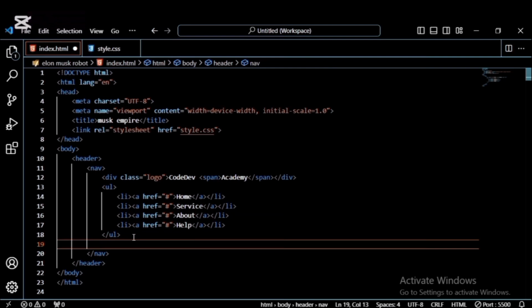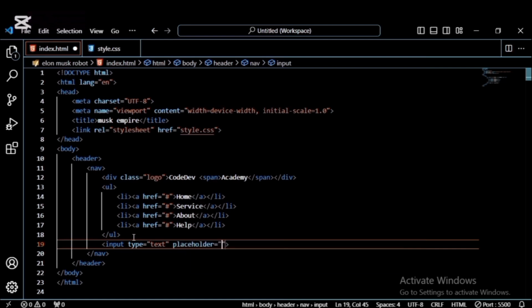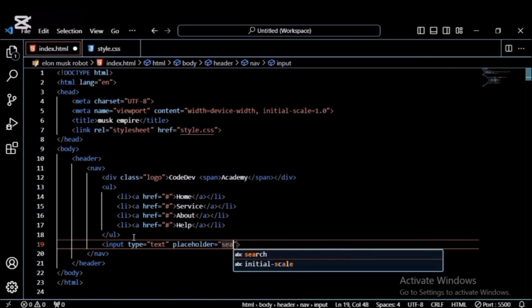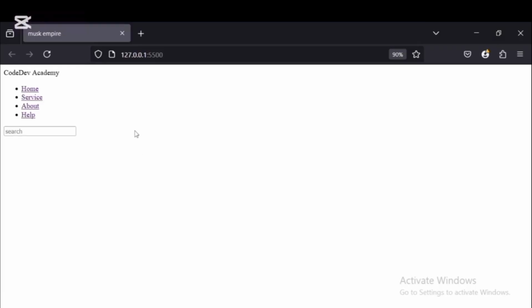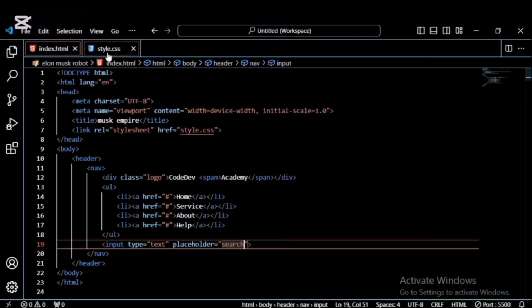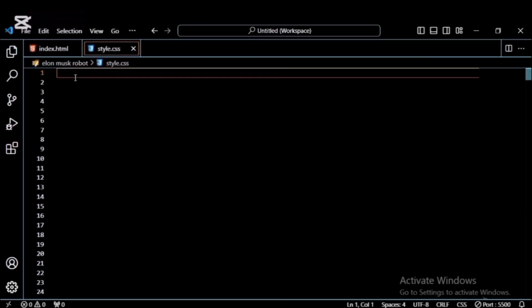Now we're going to come below the list items and we're going to create an input. And the input is going to have a type of text, and we're going to insert a placeholder, which is going to have a text of search. Now, in the browser, this is the skeleton structure of our page. Now we need to add flesh to our page using CSS.